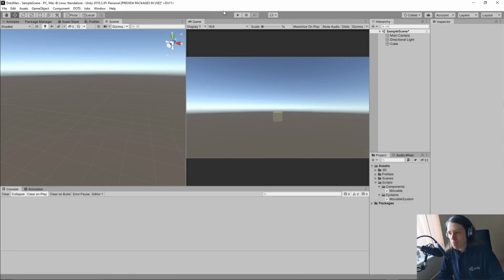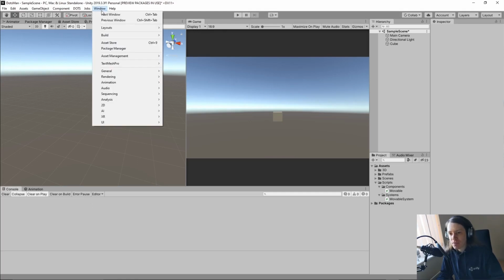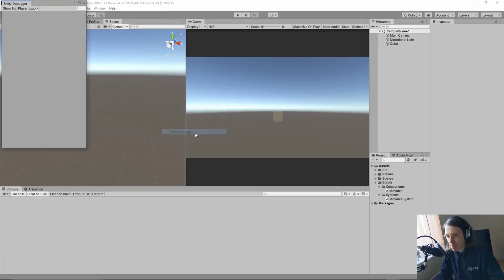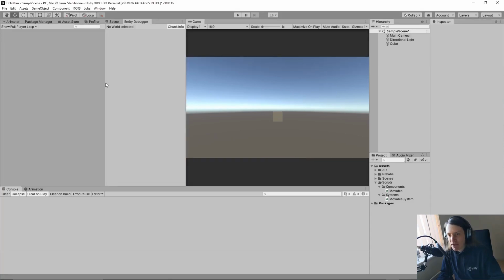So before we move on, if we quickly go to Window, and then we go to Analysis, you'll see there's something here called the Entity Debugger. So let's dock that to the left here and run our program.